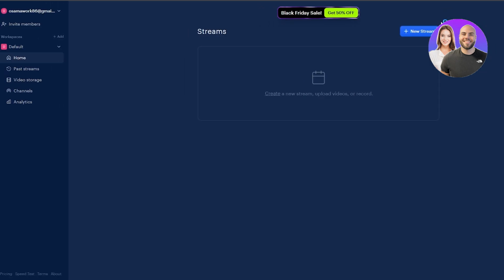So here we go. This is going to be your dashboard. Here you can see all of your streams. You can schedule them as well. You can upload videos and record them as well. On the left hand side, you can see all of your options. You've got your workspaces. Here you can create workspaces. In those workspaces, you're going to have home, past streams, video storage, channels, and analytics.